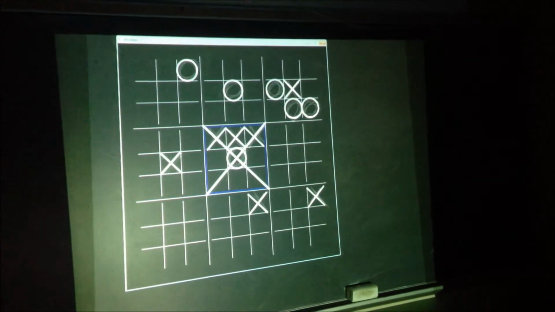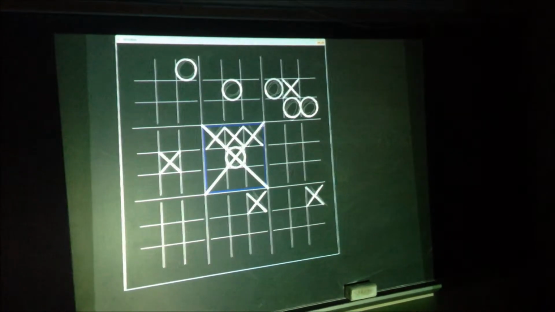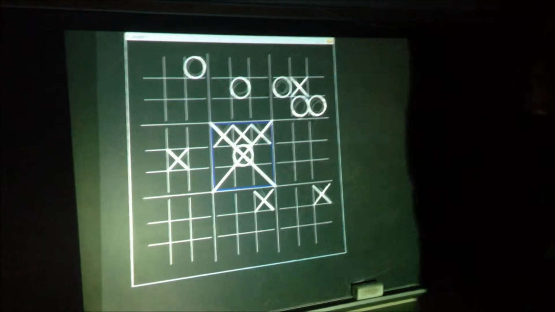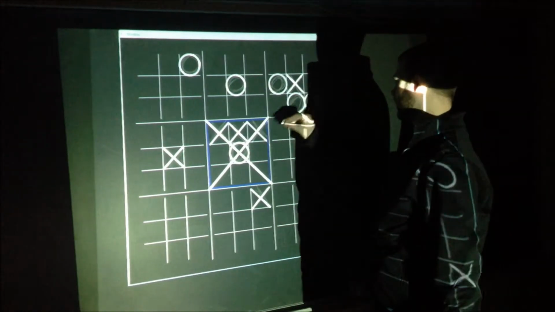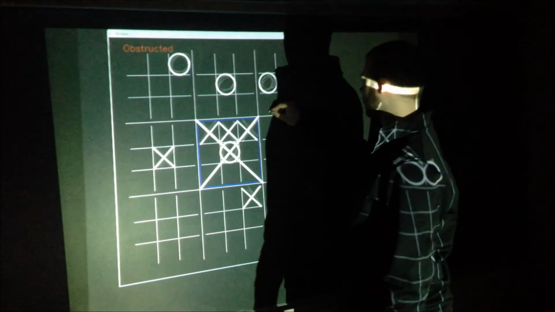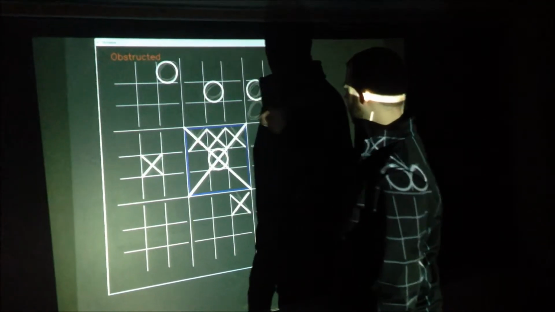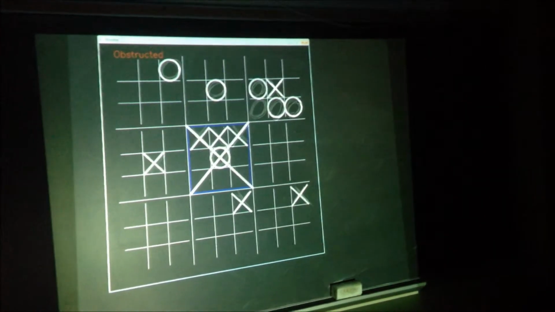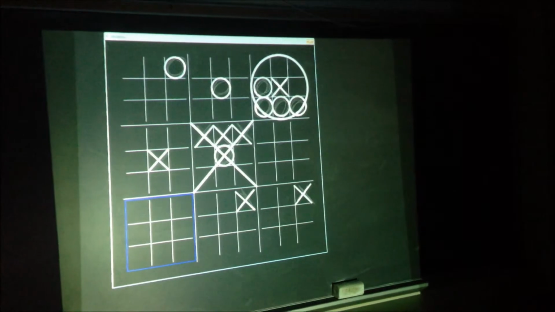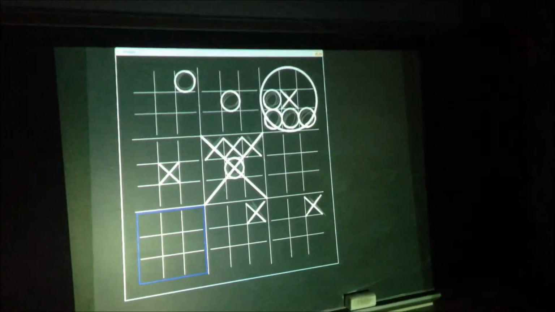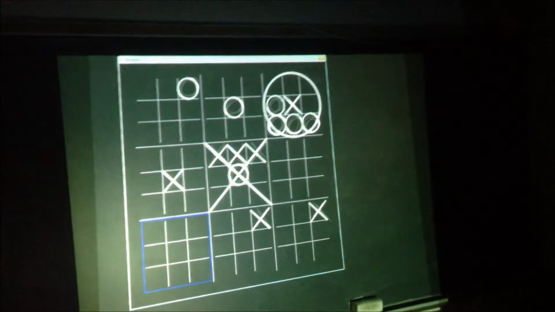At this point, O is not constrained to play in the middle of the board. O can play anywhere they want. So, O gets to fill up their board in the top right-hand corner, completing a small board for O. Good for them. We'll be back in a moment to show you the end of the game.